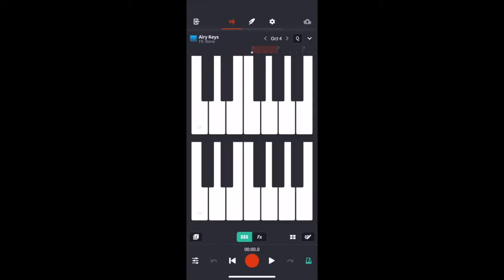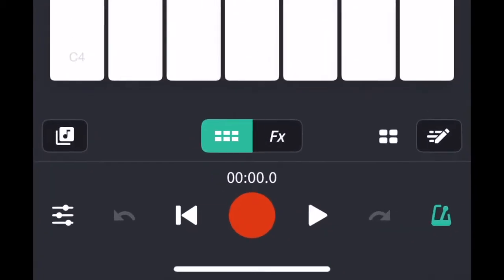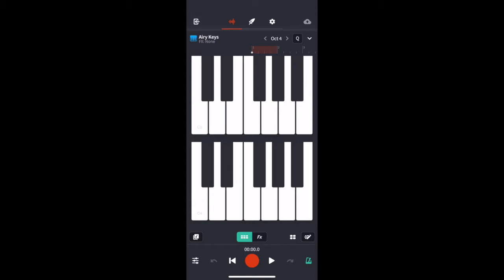To record your piece, you need to press on the red circle at the very bottom of the page shown here. As soon as I press that record button, you'll hear the metronome start, and I'm going to record my chords.